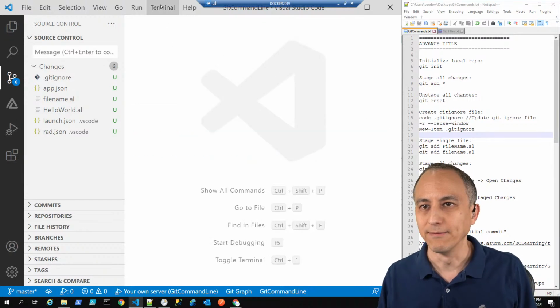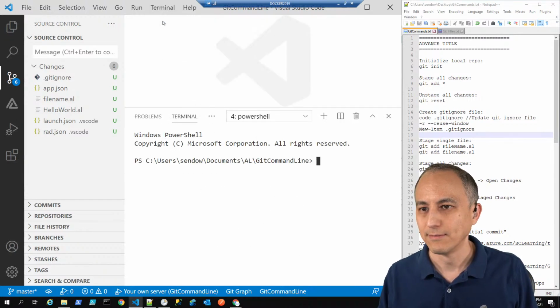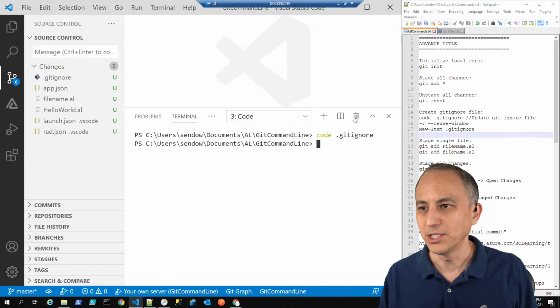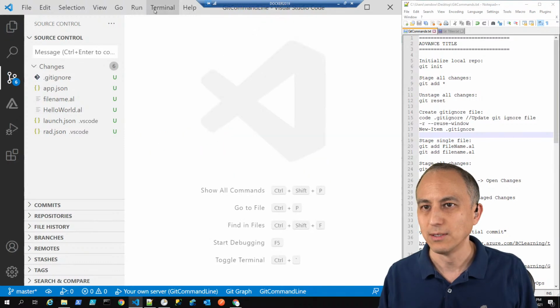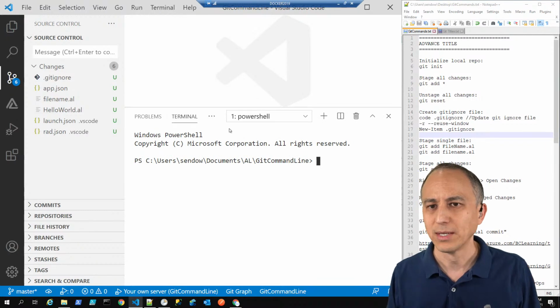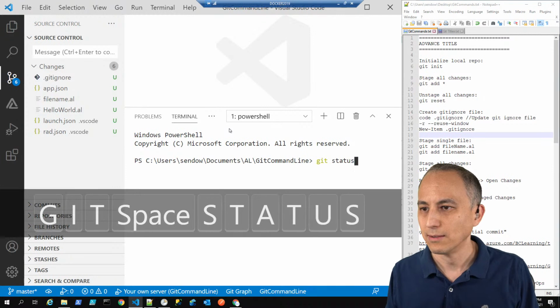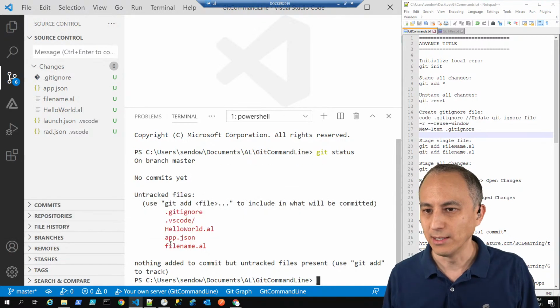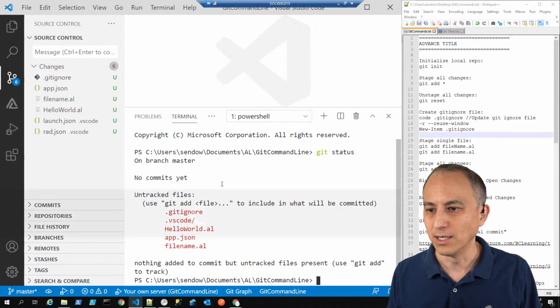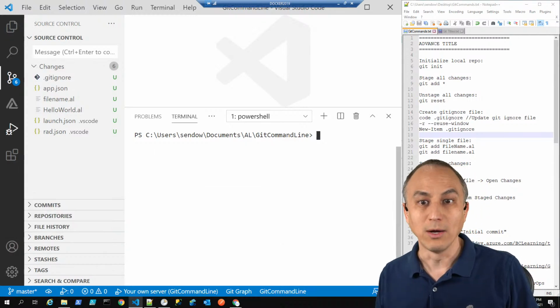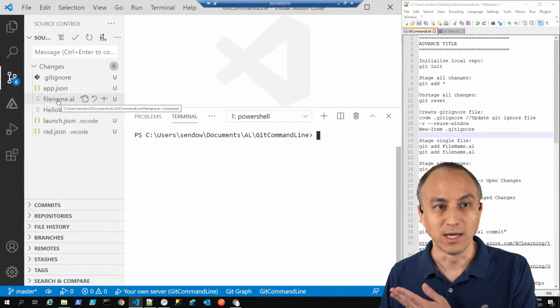Let's try that again. Okay, let me just close all these terminal windows. Terminal, new terminal. And I'm going to jump ahead. Filename.al, untracked files. Okay, so I would like to stage filename.al.